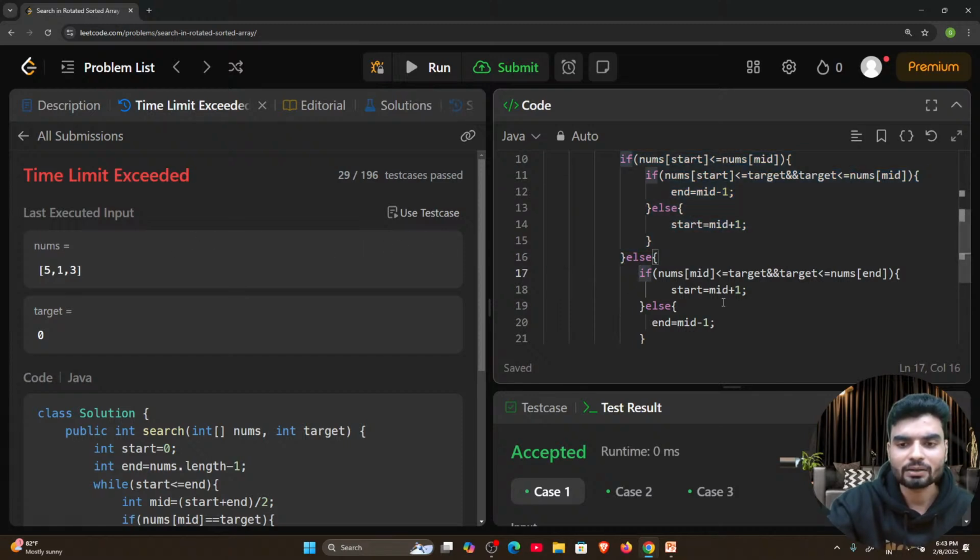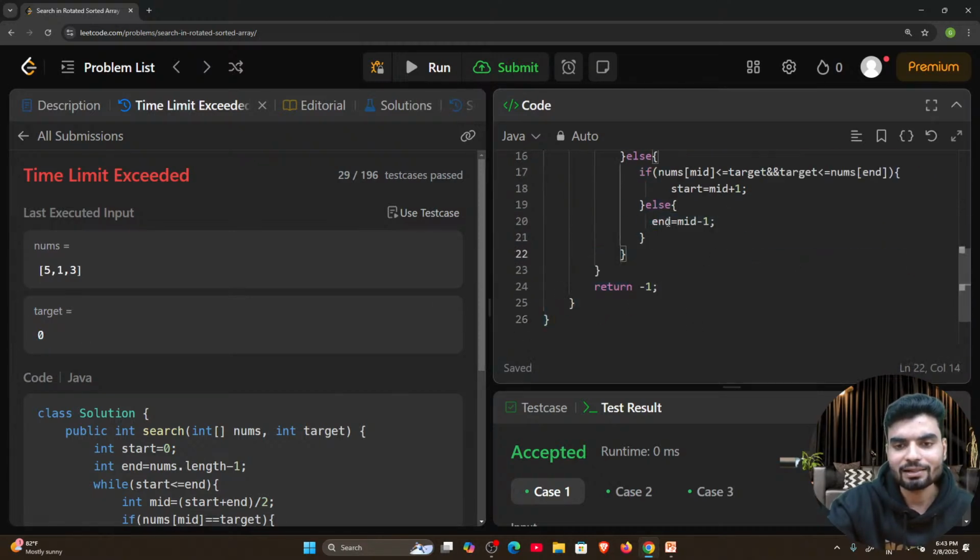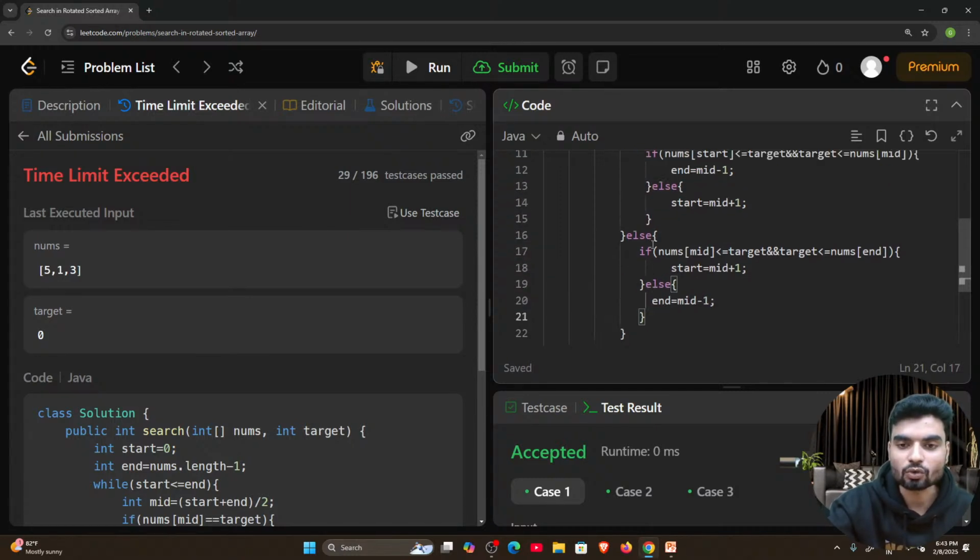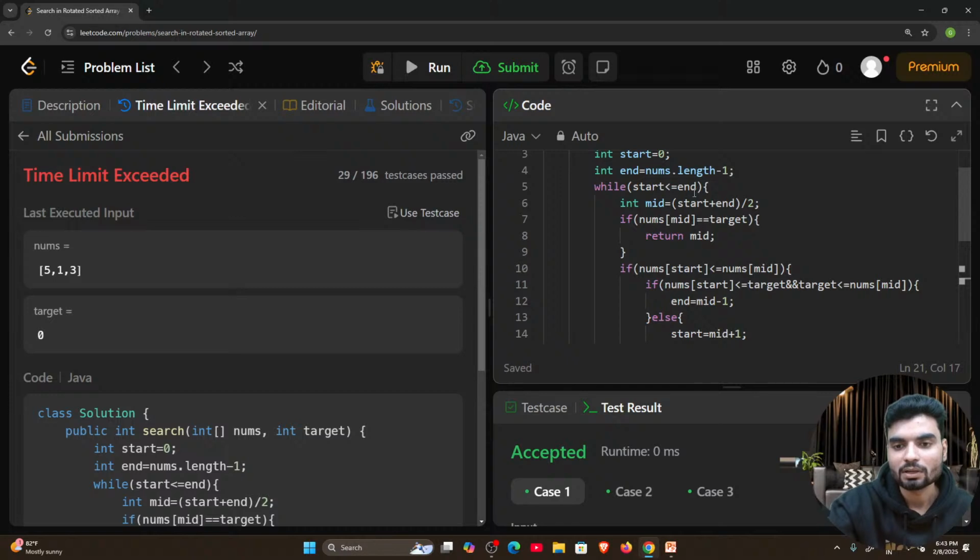So what will happen at mid, which is one? Is this less than the target, 0? No, it's not. Which means this will not execute. This else will execute. So the else means the end will be updated. End will be mid minus 1. Mid is as of now 1, and 1 minus 1 becomes 0. So now start and end both are 0.